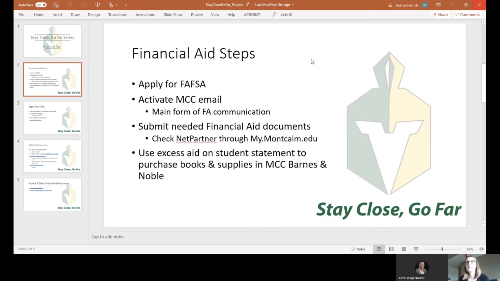So the financial aid steps to getting started begins with applying for the FAFSA. The FAFSA stands for the Free Application for Federal Student Aid. It's an annual form, and we'll talk a little more about some of the details specifically to that application on the next slide. Our second step, we want to make sure that students activate their MCC email address, as this is our main form of financial aid communication to students.